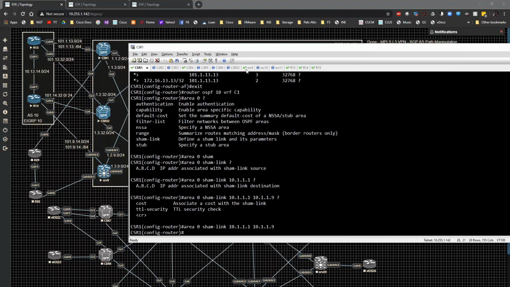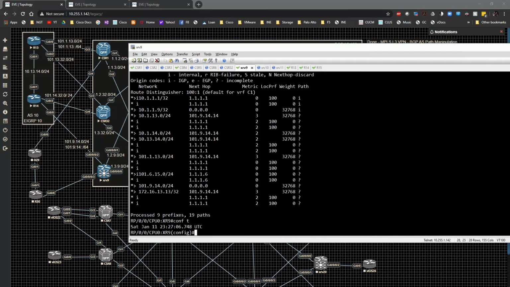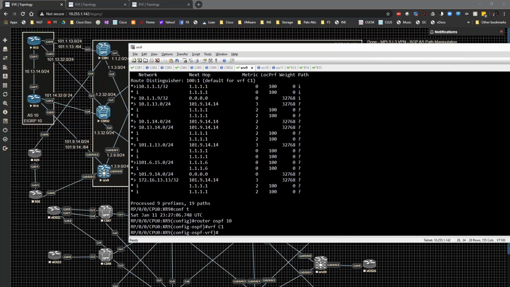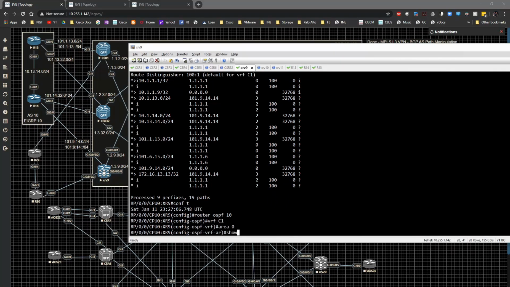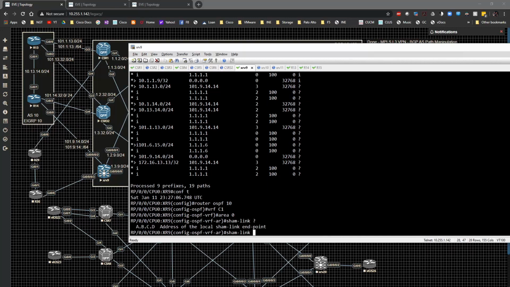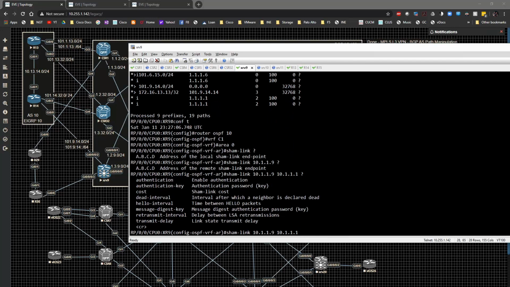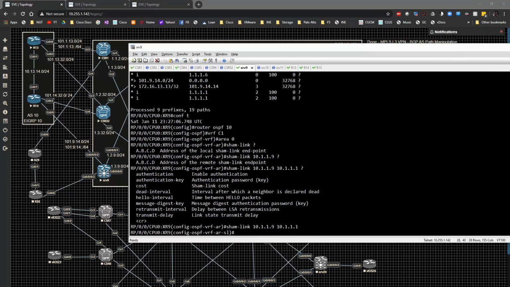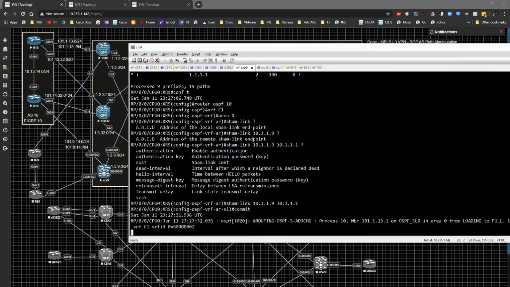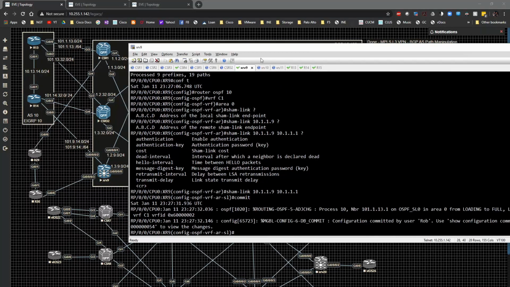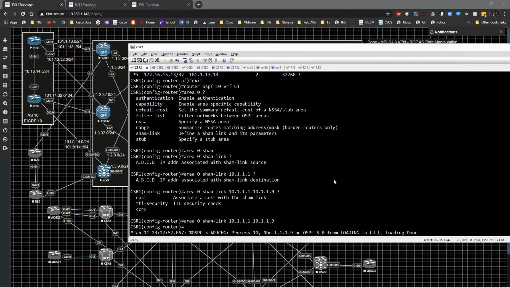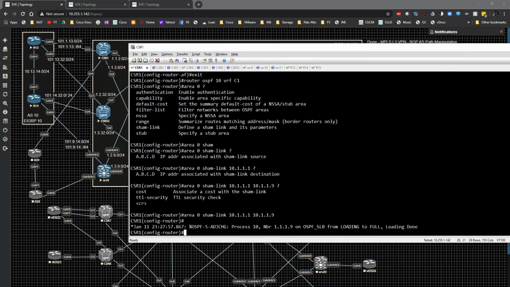I'm going to go over to XRV9. I'm going to go to global config, router OSPF 10 VRF C1, and type in area 0. I'm going to type in sham link, and the local is going to be 10.1.1.9, and the remote is going to be 10.1.1.1. And again, there are other options I can do, authentication, and so on and so forth. So I'm just going to commit the config. And you can see that the sham link comes up almost right away. If we look at CSR1, the sham link is there now.